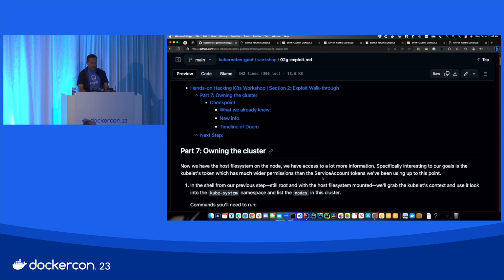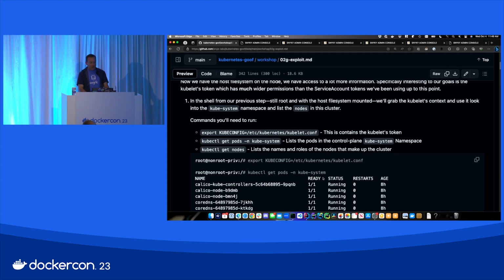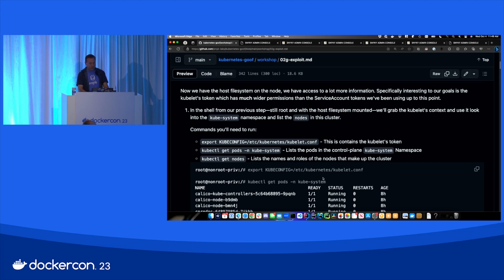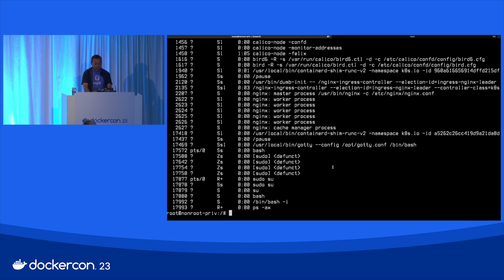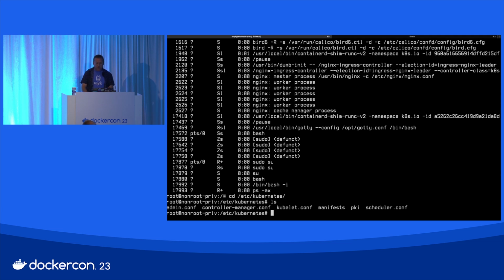Now let's see how we can get from a node to a cluster. Because I was messing with this earlier, I've started this on the kube control plane pod, but this could be running on any of the pods in the cluster. What I'm going to go for is, now that I have the root file system, I'm going to cd into etc kubernetes, and there's the kubelet.conf. So let's export KUBECONFIG equals that.